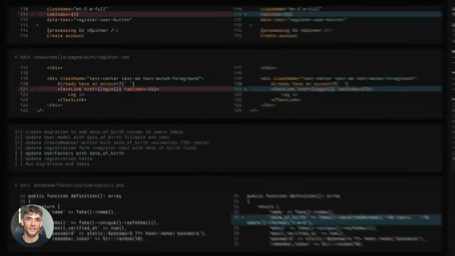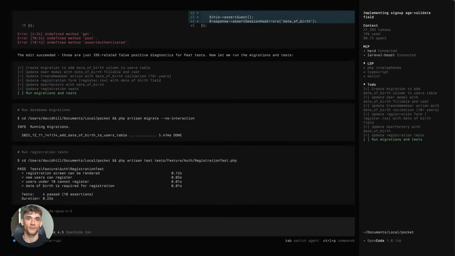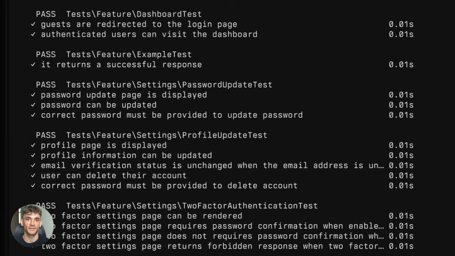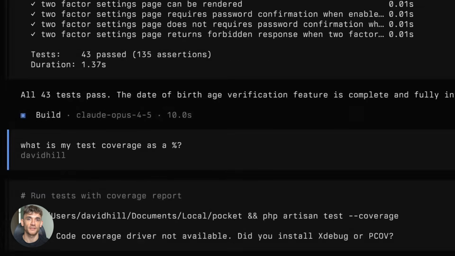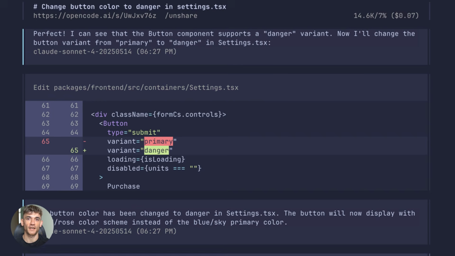Tell Opencode to clean it up. It'll refactor everything, add documentation, make it maintainable. Fourth, testing. Opencode writes your tests: unit tests, integration tests, end-to-end tests. Point it at your code and ask for test coverage. This used to take hours, now it takes minutes.